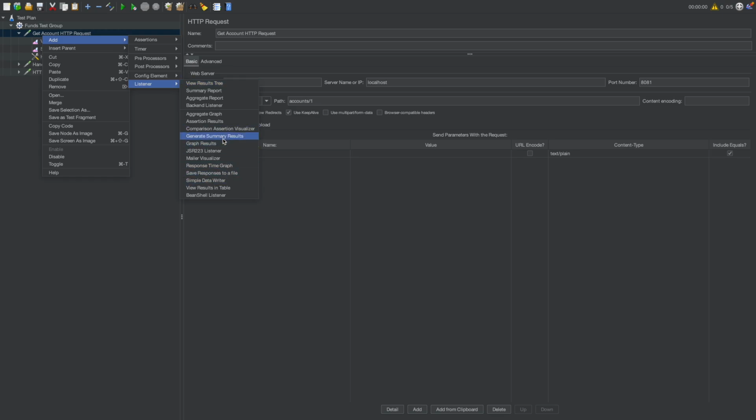So there's so many options, right? But the two ones that I usually use is the view result tree and the summary report. But there are other ones that you can play around with, right? You can even get response time graphs. So there's many things that you can utilize to see your data and how your application is working over time.